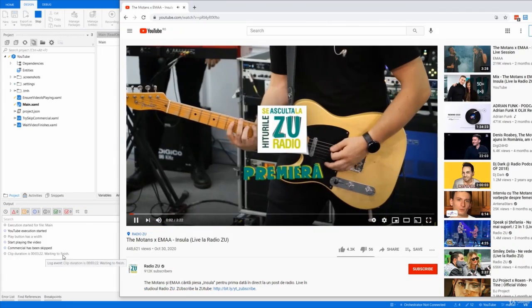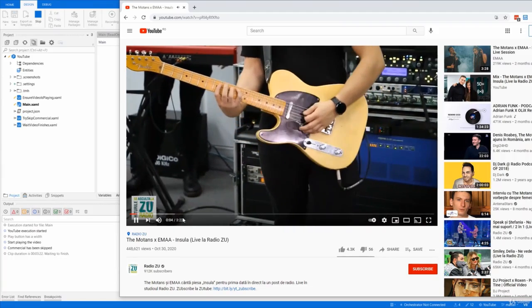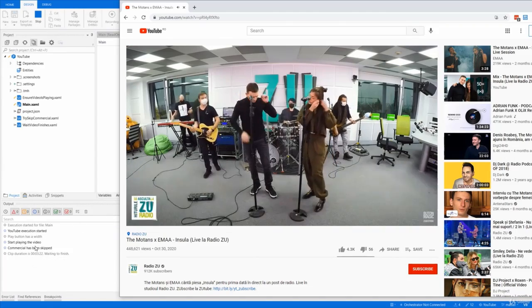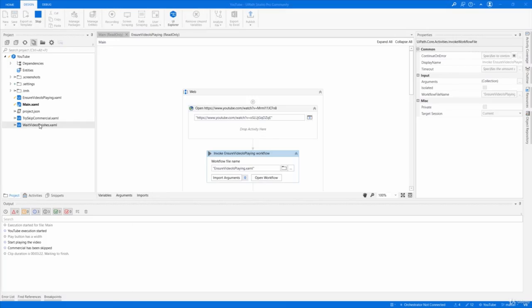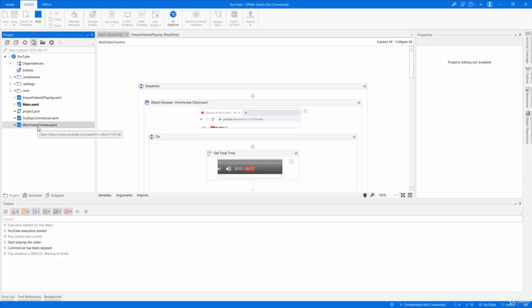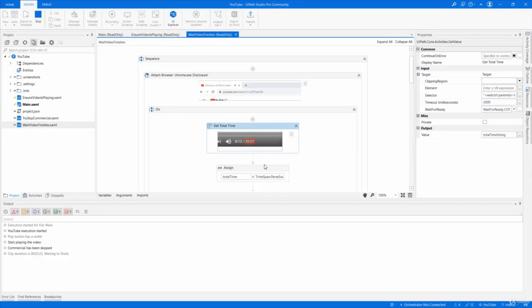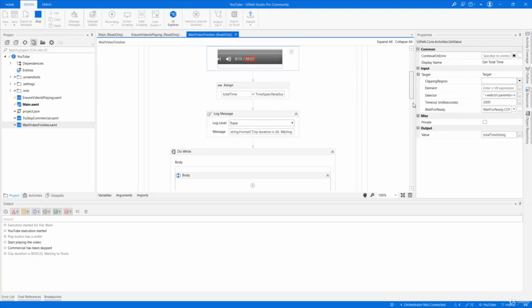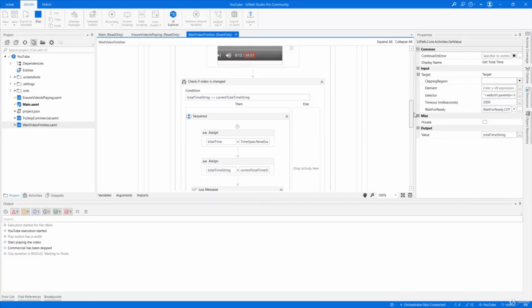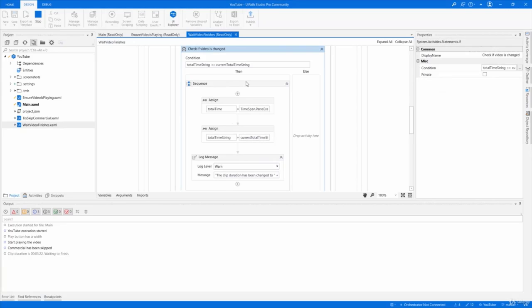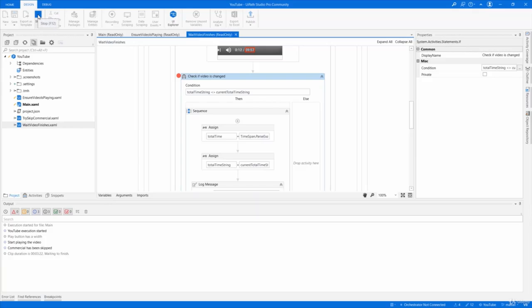Clip duration is waiting to finish. Okay, so the clip duration should be detected, by the way. That's the behavior which we are expecting from here. Maybe we didn't revert. So total time string is different than the current total time. Okay, so we're having here another side behavior. I'm gonna put a breakpoint. Oh, actually we're not debugging. We are just running the file, so stop.